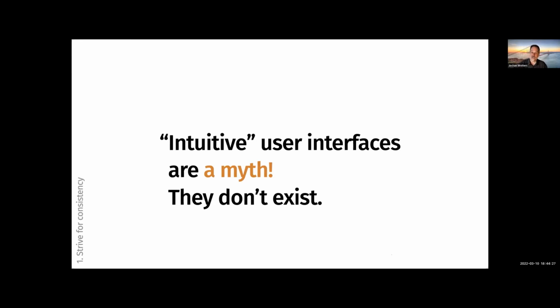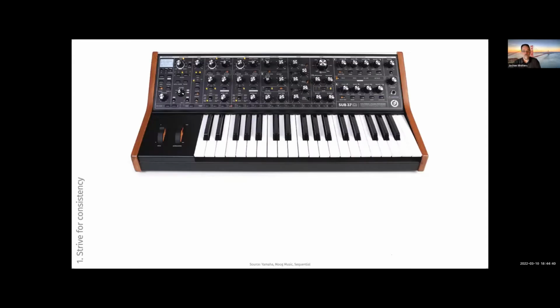That's why consistency is so important, that it reduces the effort of learning a new user interface if you recognize certain workflows, certain controls that you're already familiar with. And it also makes it more reliable and effective to interface with a technical artifact. Let me give you an example.